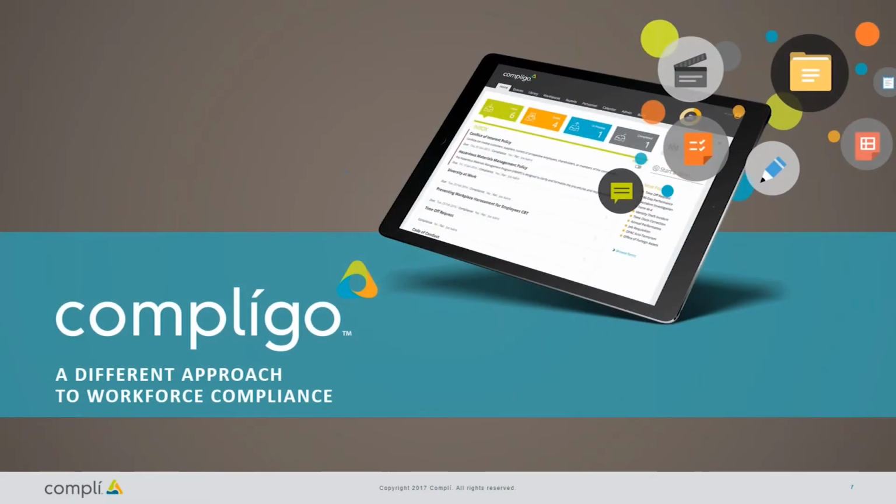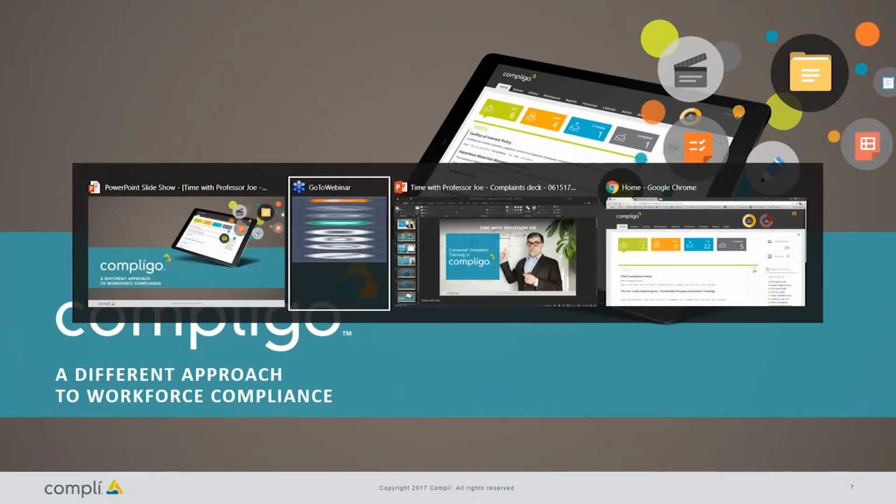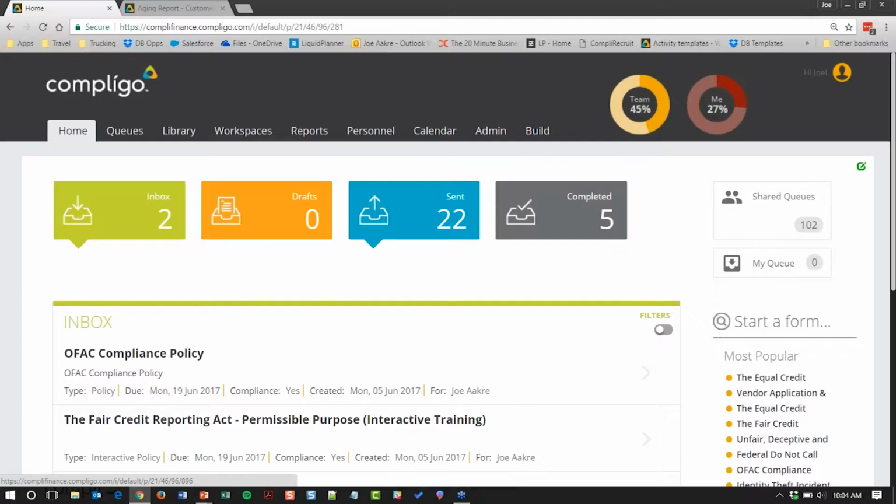I'm going to move over into the software here so we can take a peek at that. And I've logged into our software application, Compligo. We are at the home page. There's a lot of information here, but we'll save the remedial type of view of the system for another time.